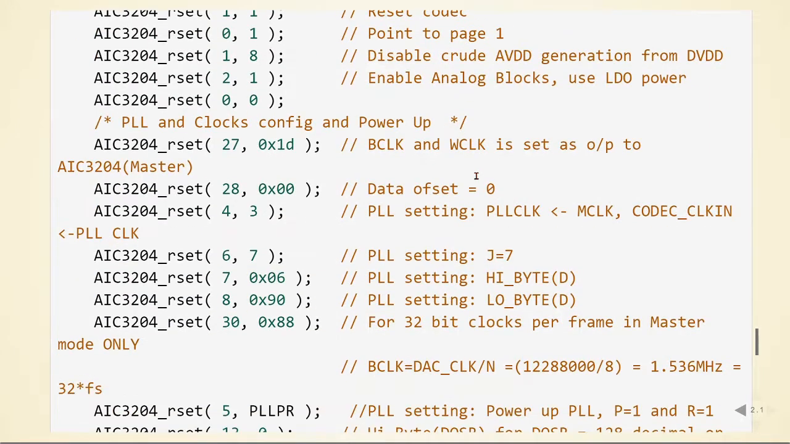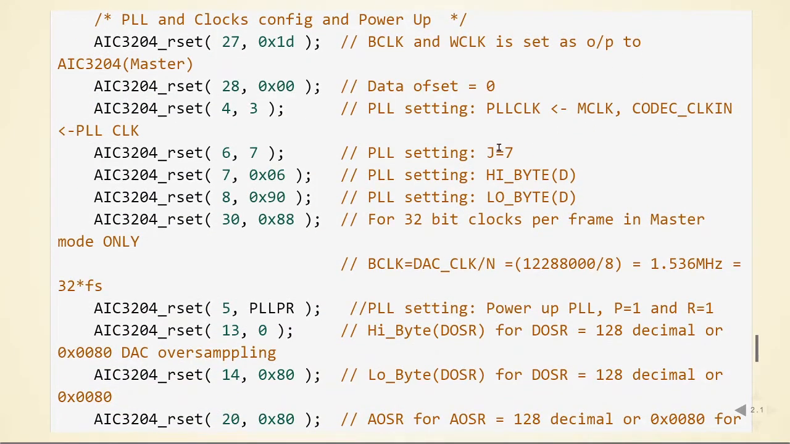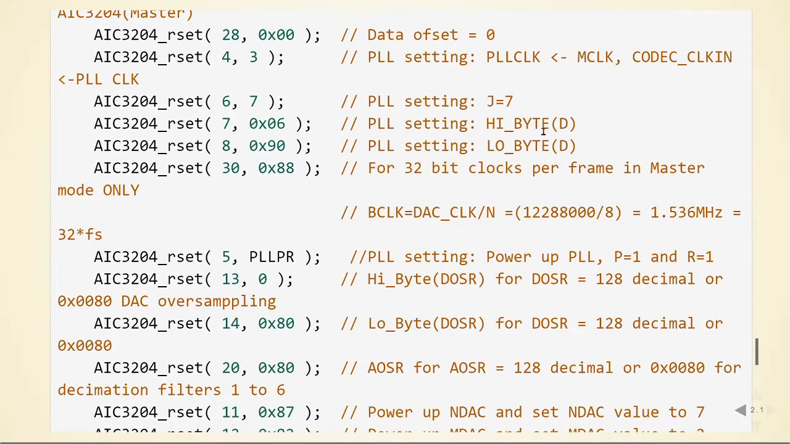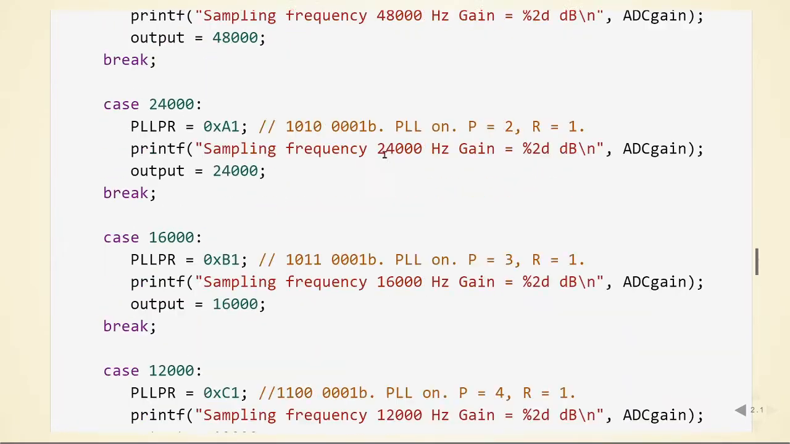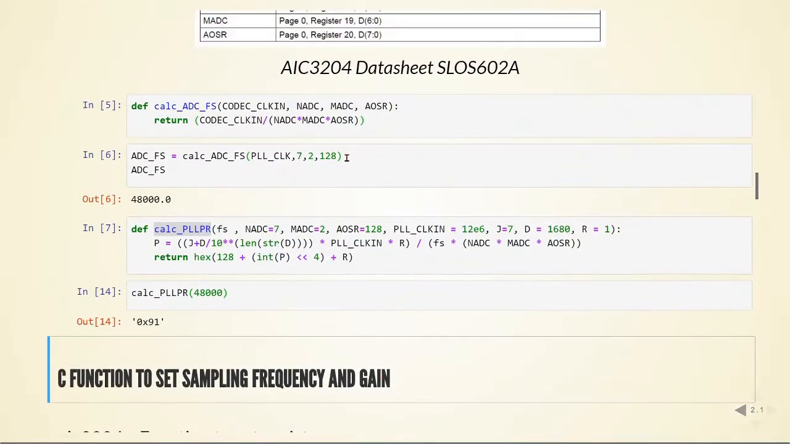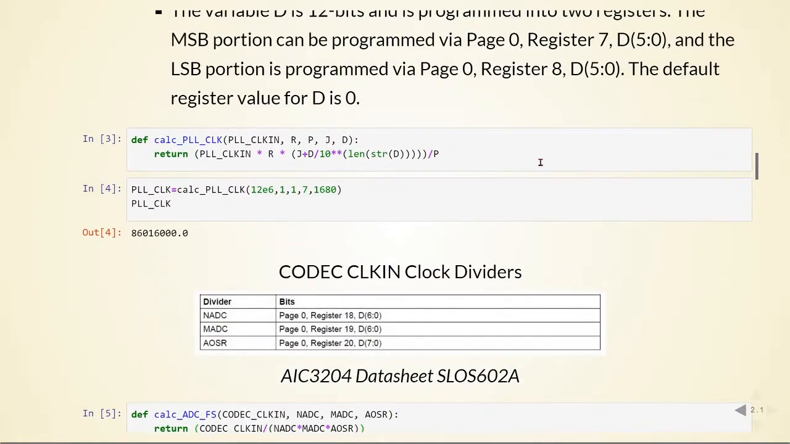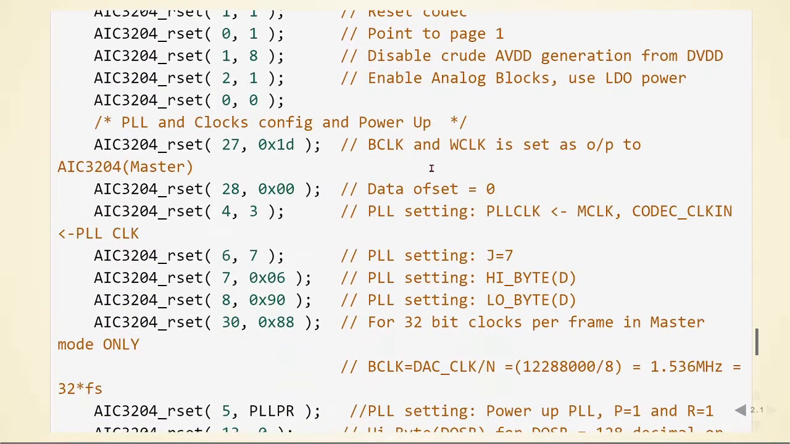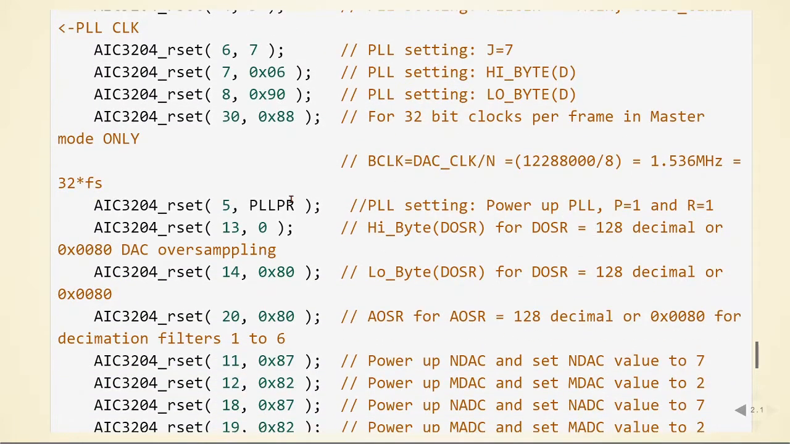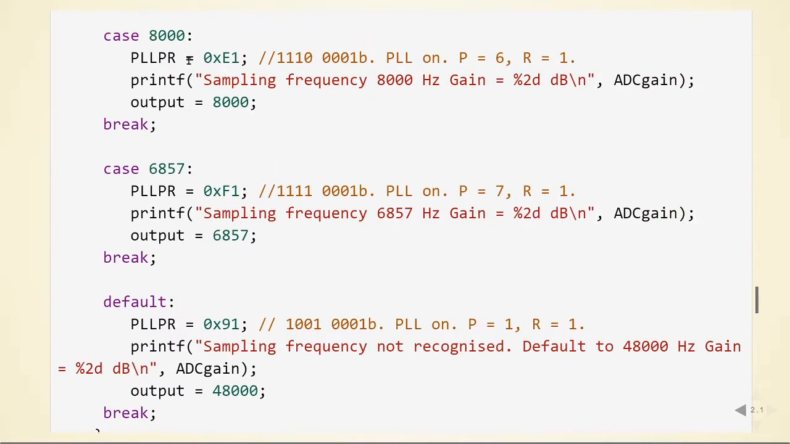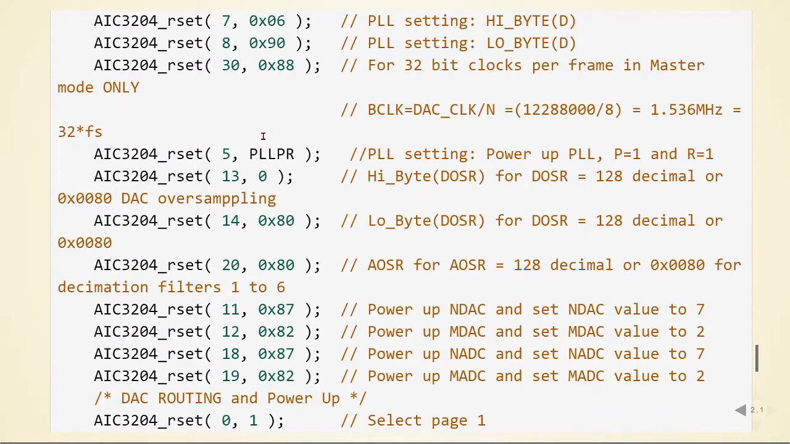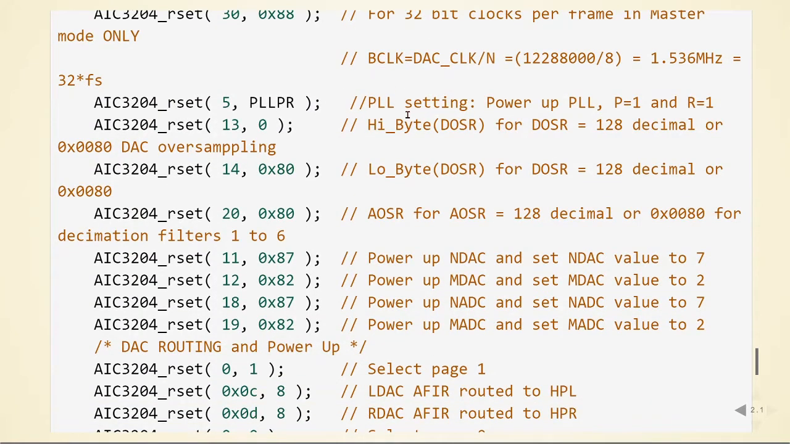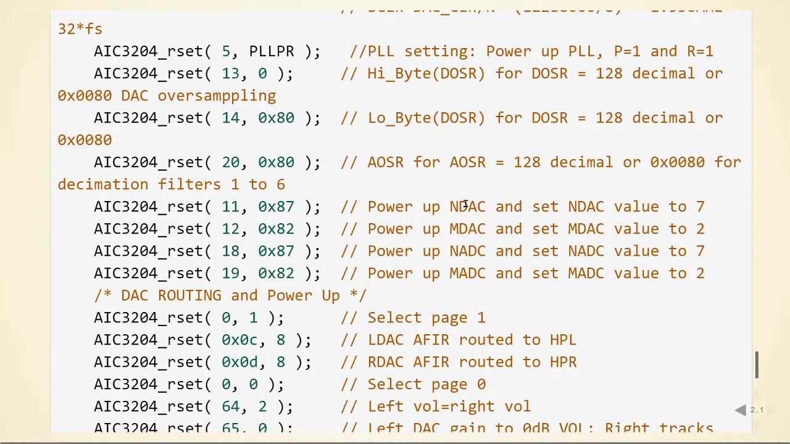So at this point now we are setting for example the J register, then we are setting the D register. They're all part of this formula here to get the PLL clock. So they're here, these values. Then at this point we are setting the PLL P and R that we had here. So it's register 5, and we set the value that we chose. And then we also have these other clock dividers, so we are fixing them to some values.